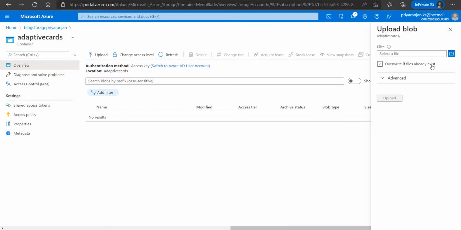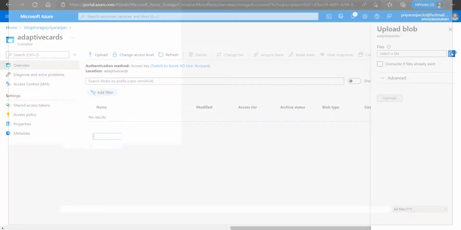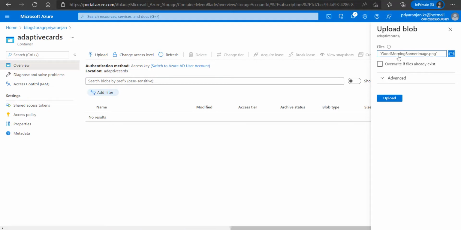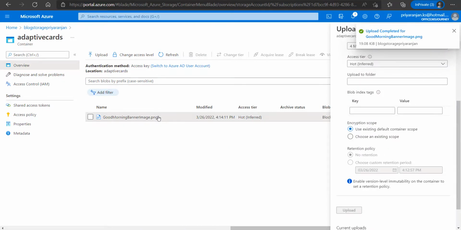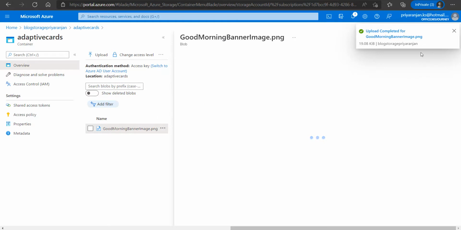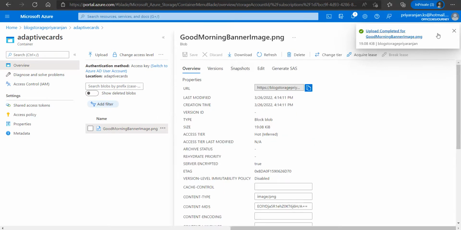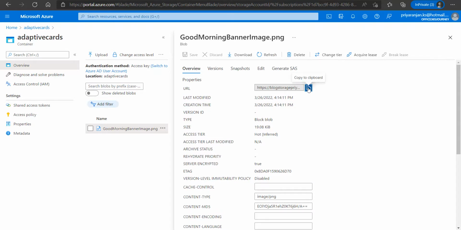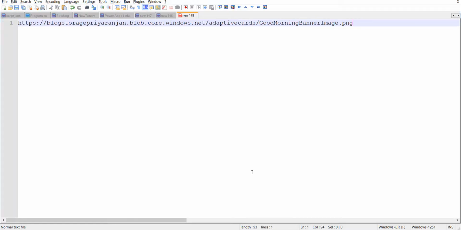So now we'll just select the image that we want to upload. We'll just select a browser, select the image and click on upload. And you can just click on the image to see the properties of the image. If you want to delete it, you can delete from here and re-upload again. Let's copy the URL for the image from here to the notepad.